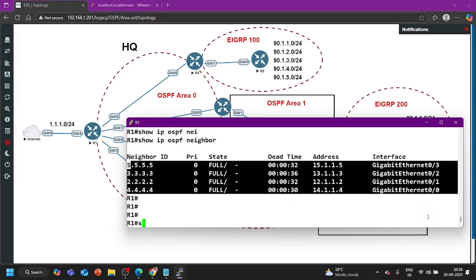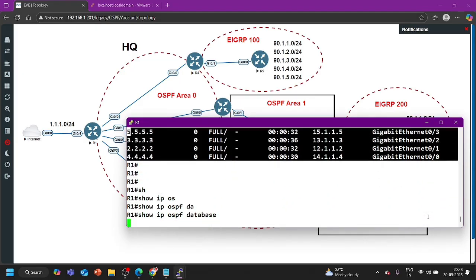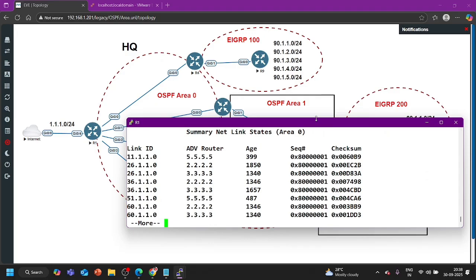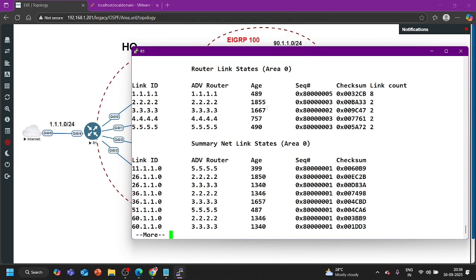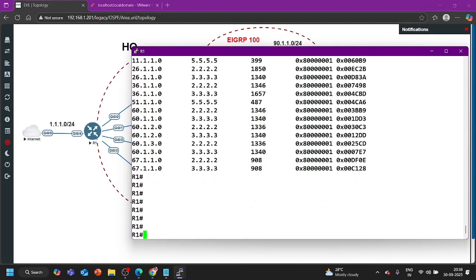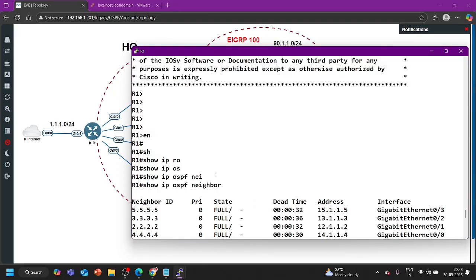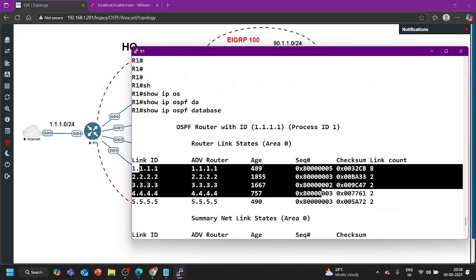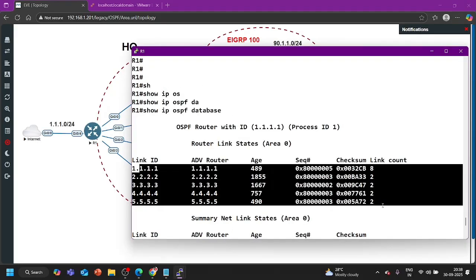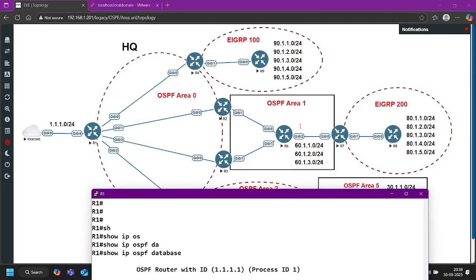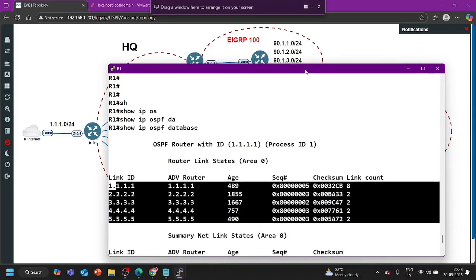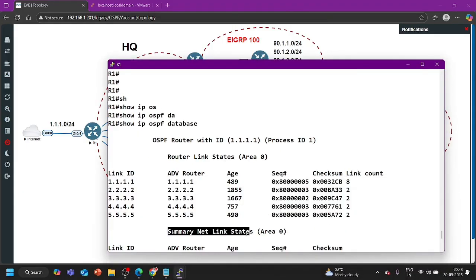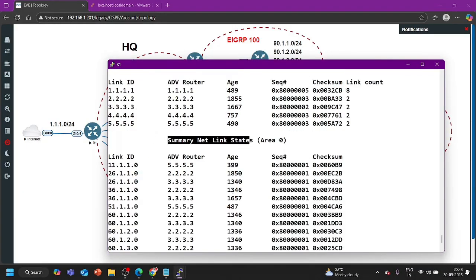If I show you the database, so IP OSPF database. Is there anyone who is not clear with this database of router 1? You can see 5 router LSAs are there: router 1, 2, 3, 4, 5. Great. And all inter area prefix means area 1 and area 2 prefixes are coming in the form of LSA 3, and ABR routers are generating LSA 3.